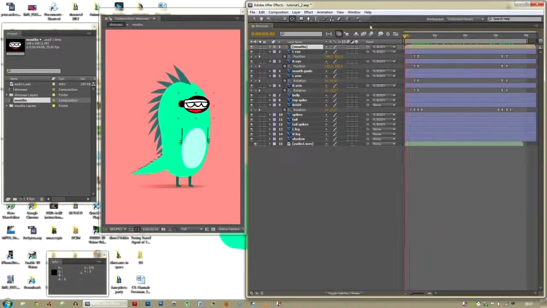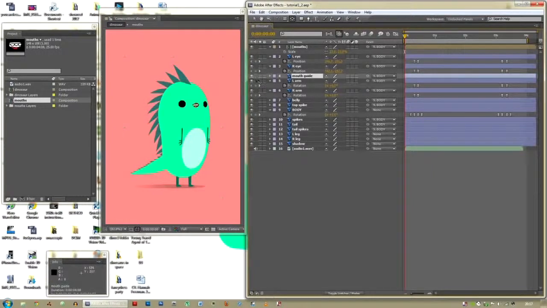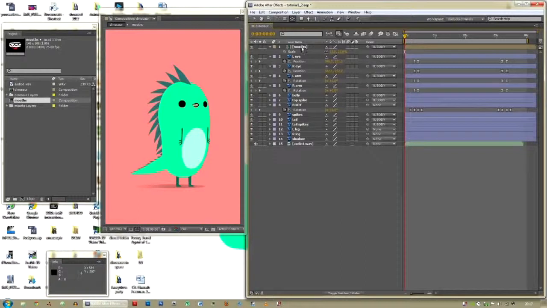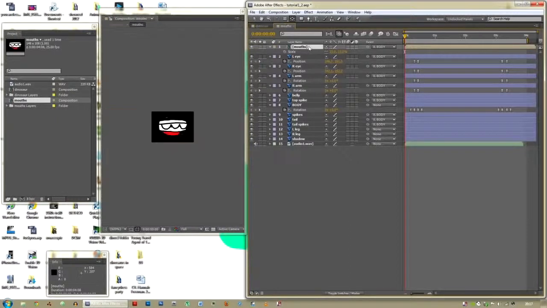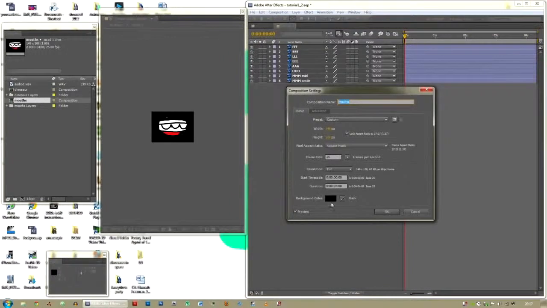But obviously they are all there at the same time and they're a little bit big. S for scale. Scale them down to about the size of the actual mouth. Hide the mouth guide, or you can even delete it because now you have a bunch of mouths. And now we are going to go inside this composition of mouths, and you'll see all of your different layers that you made in Photoshop.